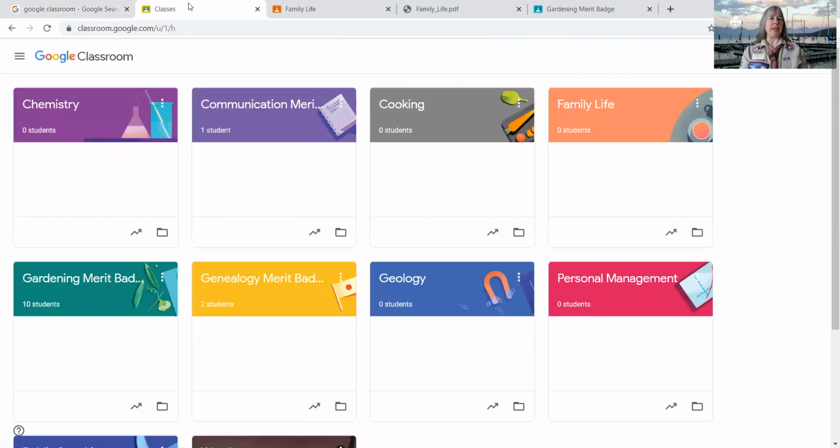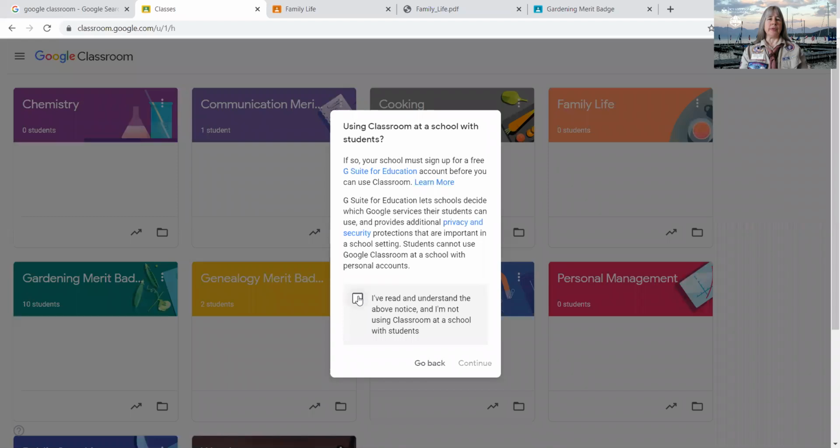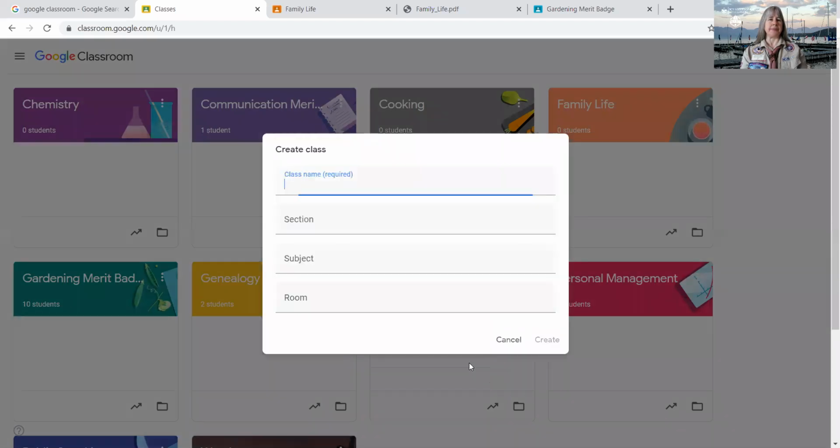In my case, when I do that, it brings me into the Google Classrooms that I've already set up, but we're going to work on creating a new classroom together so that you can see how to do that. So we're going to create a class. We're going to say that yes, we've read the notices, and no, I'm not using this at school with students.